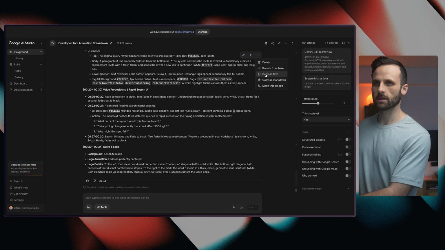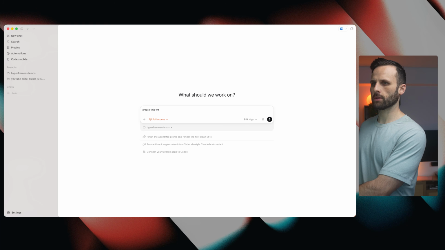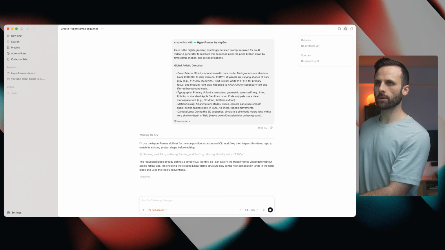So I can take this, I can copy this. We'll go into Codex, new chat, create this with at Hyperframes. And while this runs, let me show you how to customize these videos.